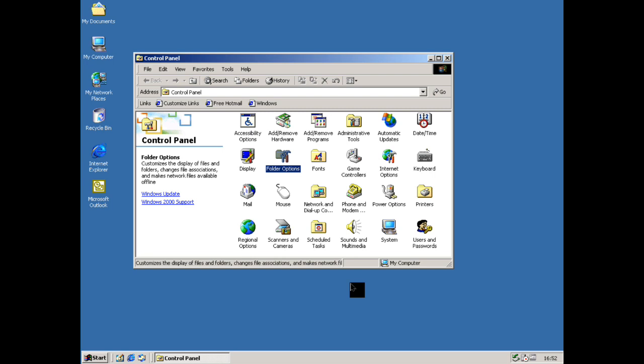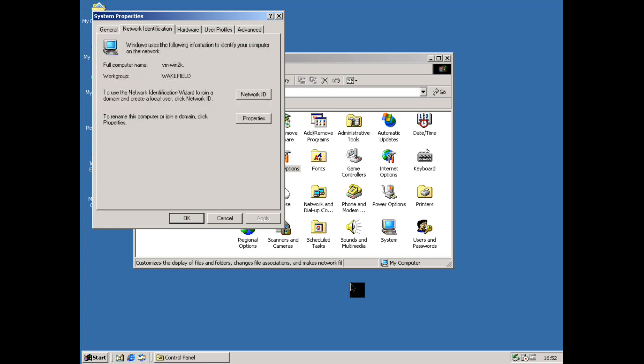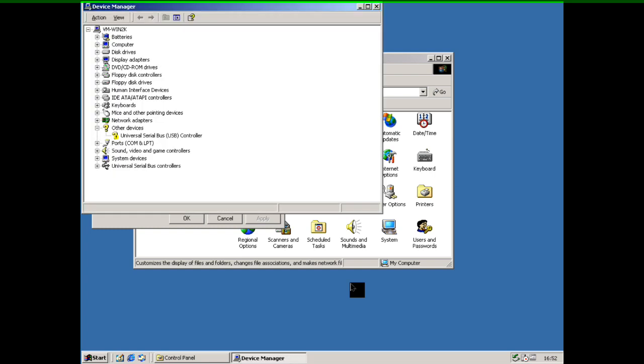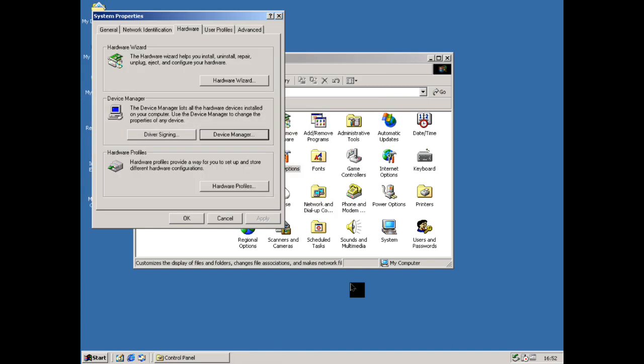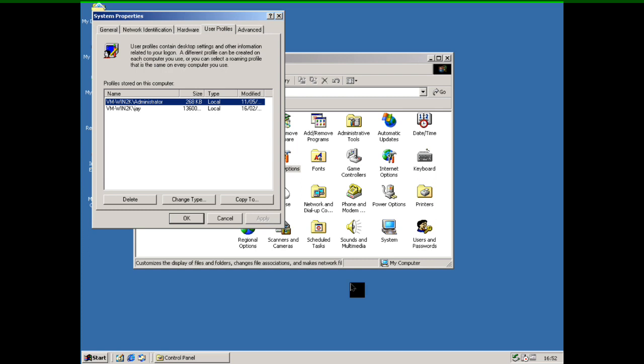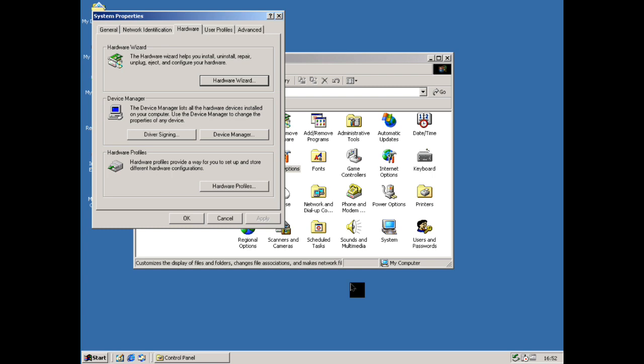If we go to system by right-clicking on My Computer or double-clicking on System in the control panel, we find that, again, the amount of RAM in this virtual machine is given in kilobytes, but we can access Device Manager from here. We also have user profiles. Again, that's not where to organize user profiles, but things are, I think, easier to do on Windows 2000.